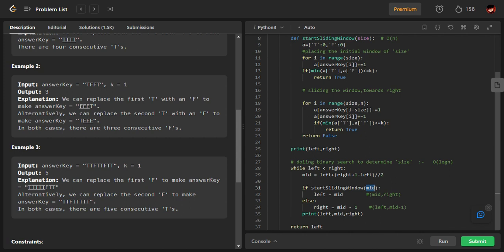If it is possible, then it's the basic stuff of binary search. If it is possible, my left will change, then this will become my limit. The left will become mid and the right will remain the same. If this is not true, then again the limit will change: left will remain the same and right will become mid minus 1.